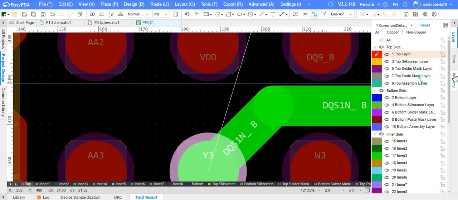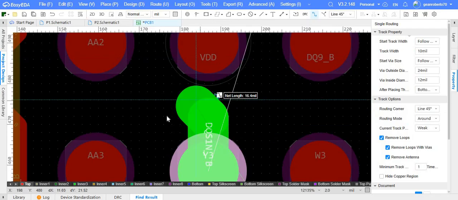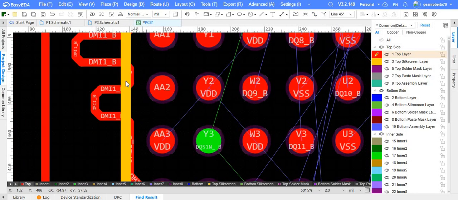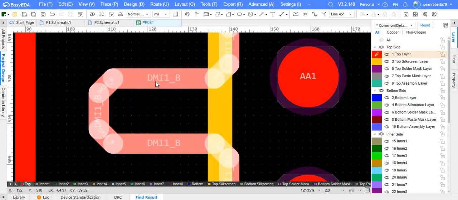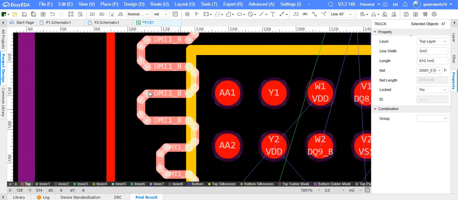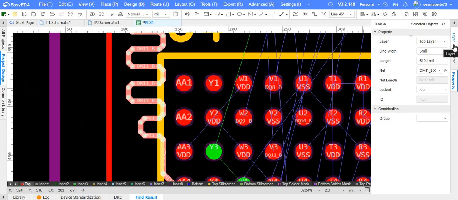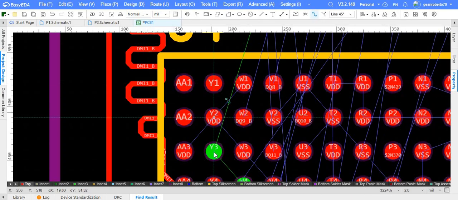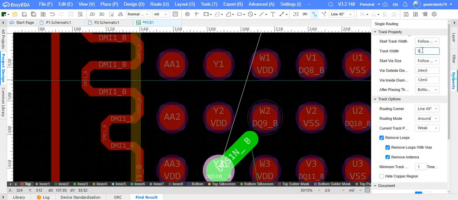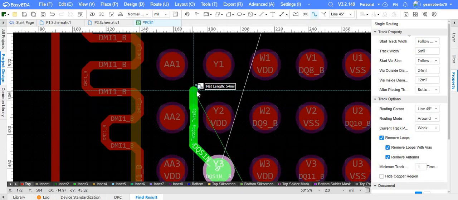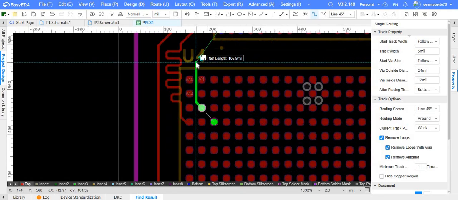And right here in property we can change, so let's see the width of the net that we are using. So we are using 5 mils. So again, let's change for 5 mils. And now we can do this routing.